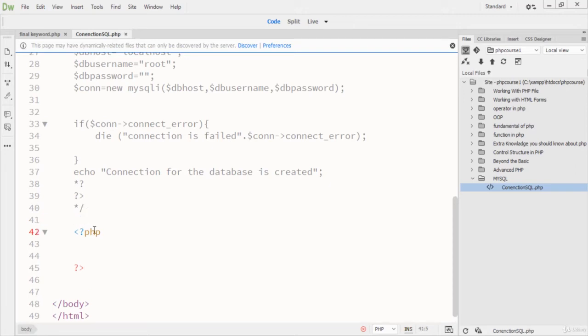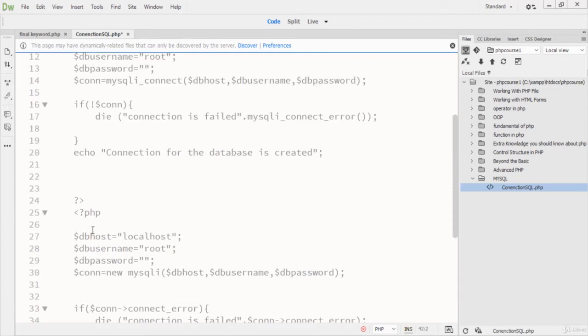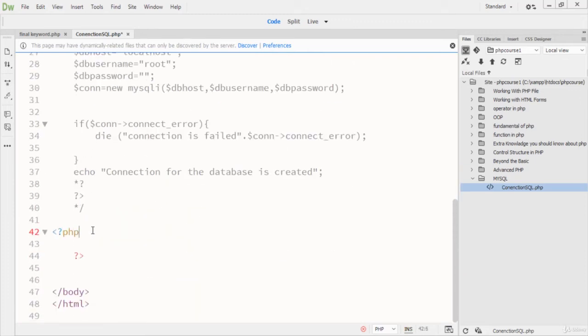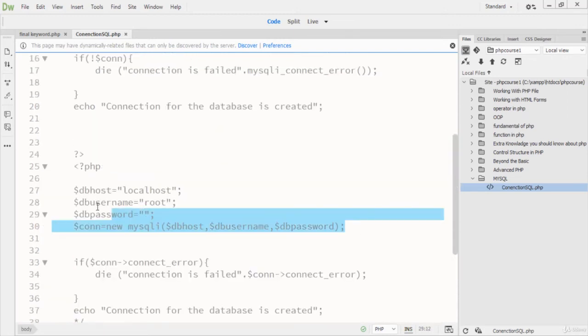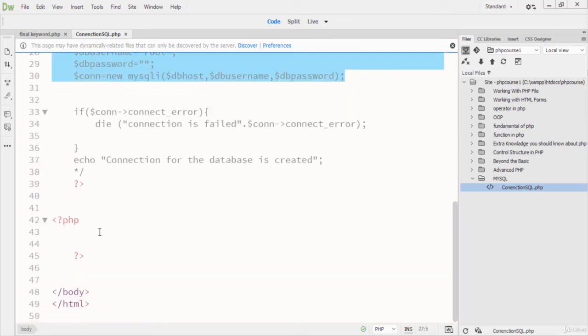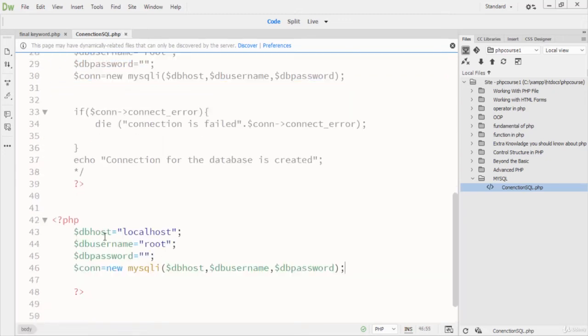So this is a new PHP connection that I'm creating right here. And after this, firstly I have to copy all these things that I already created as variables. You can see here the localhost, root, and the password are the same.